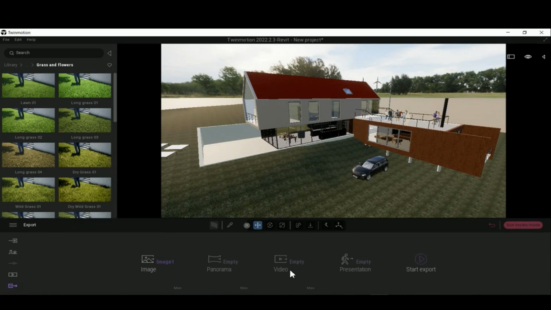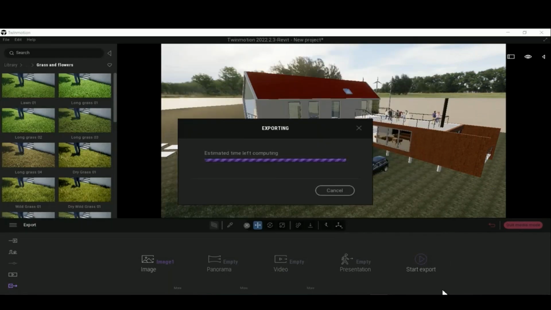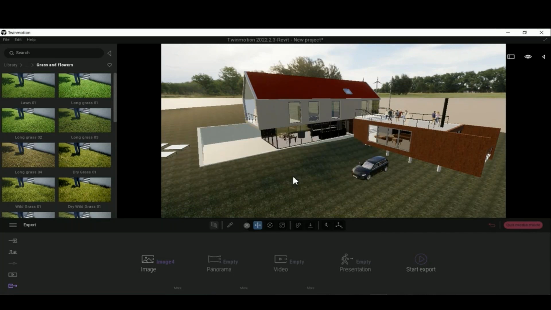So once you have done with that, you can just click on start export. You will see the folder location where you need to export it, and it calculates the time for computing. Once you have done with that time estimation, it can be exported to the file you have selected. So currently we exported an image.